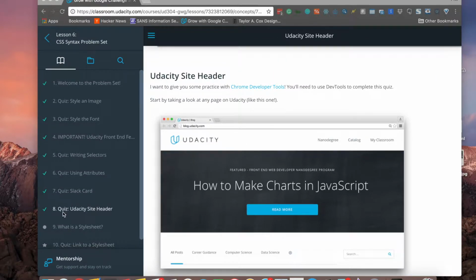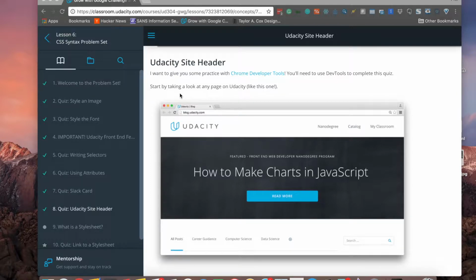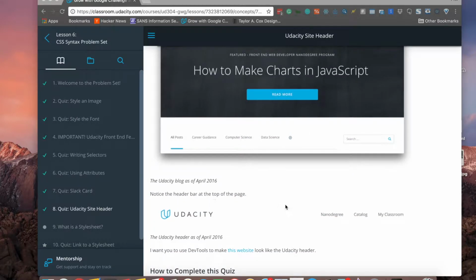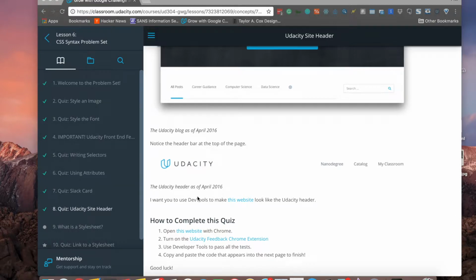This is lesson 8, quiz, Udacity site header, and it reads, I want you to give some practice with Chrome developer tools. You'll need to use DevTools to complete this quiz. Start by taking a look at this page. I see that they're wanting us to look at this header at the top. Okay, I want you to use DevTools to make this website.